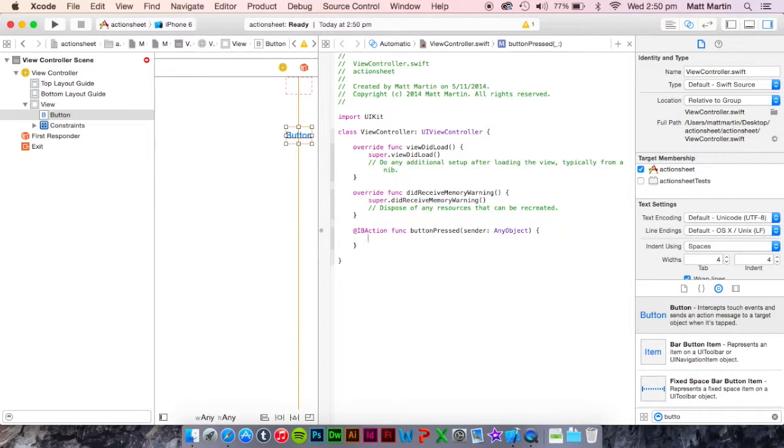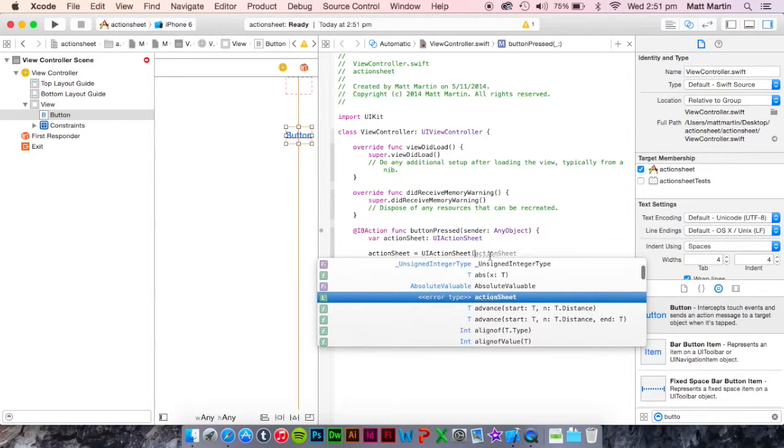An action sheet is created in a variable. So we want to create var actionSheet of the type UIActionSheet. Once we have that variable declared, we're going to go actionSheet again equals. We're going to go UIActionSheet, open a bracket.